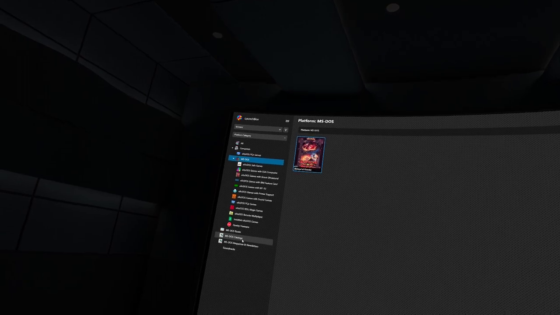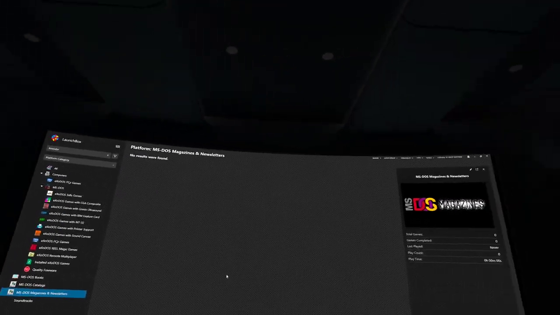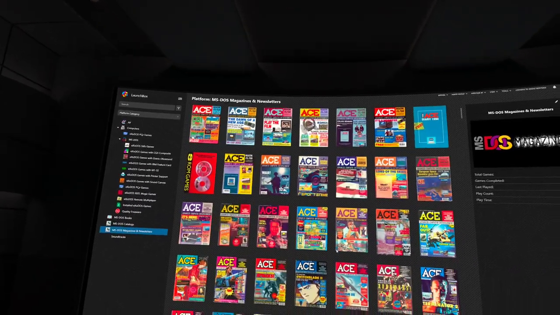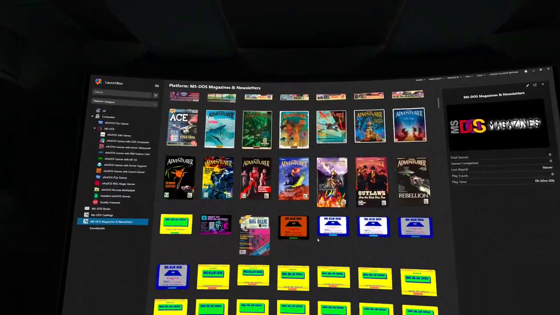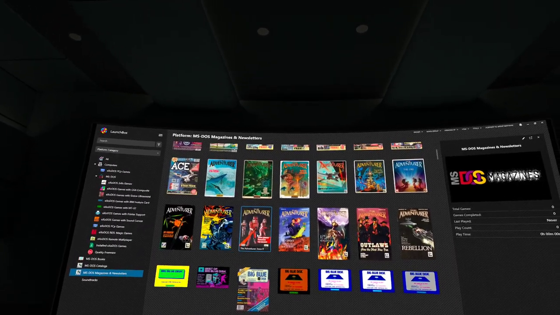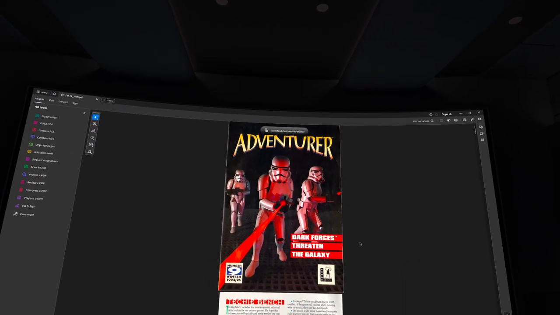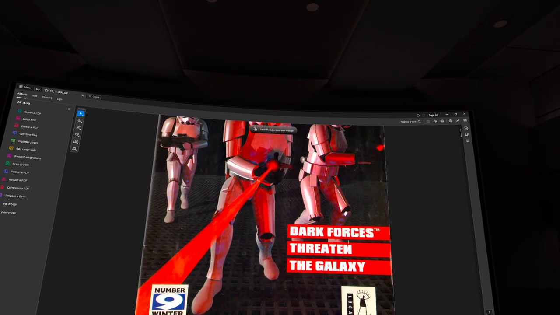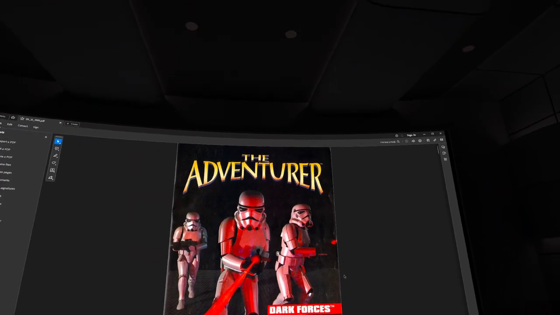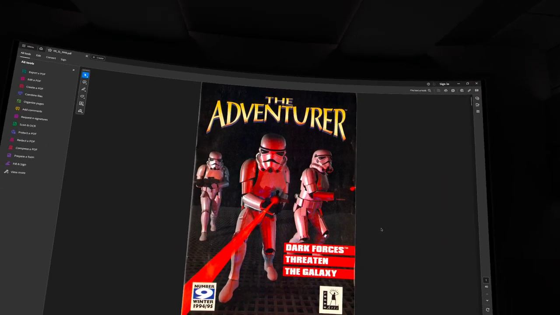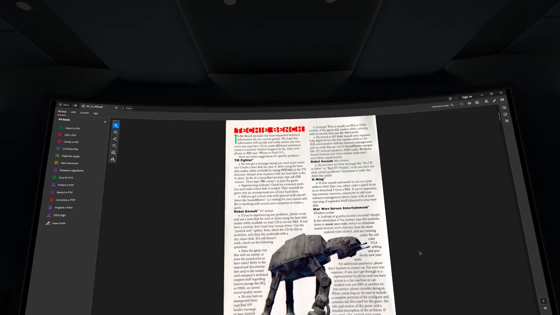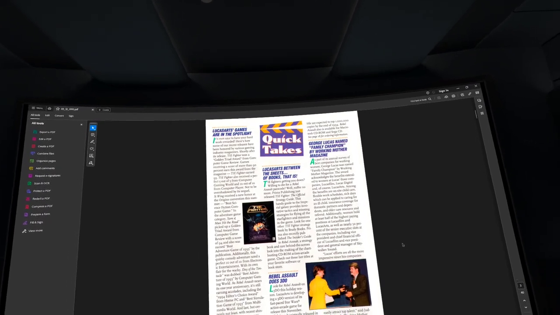Oh, let's look at a magazine. Oh, close that. See how it looks in there. Adventure, that looks cool. I wish it opened in LaunchBox and was set to a one-page view or something. No, that'd be cool. I think that would be a better way to do it. But Dark Forces Threaten the Galaxy. Great game. Oh yeah. TIE Fighter, I love that series.